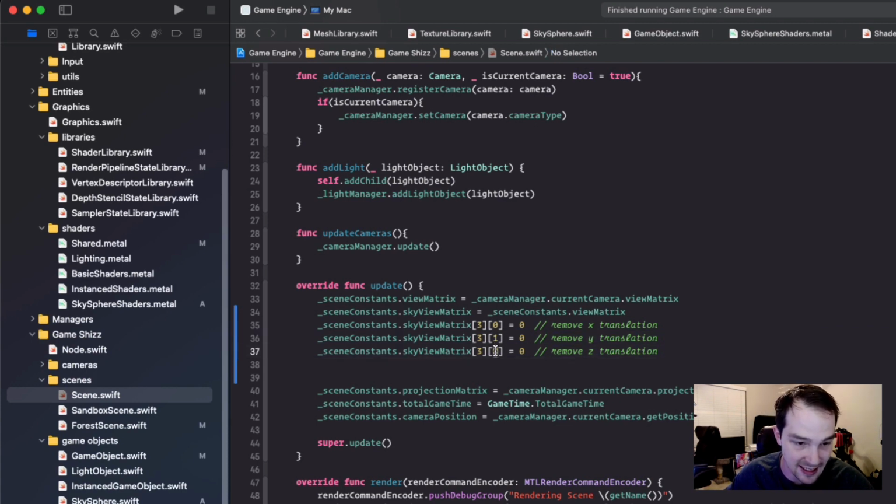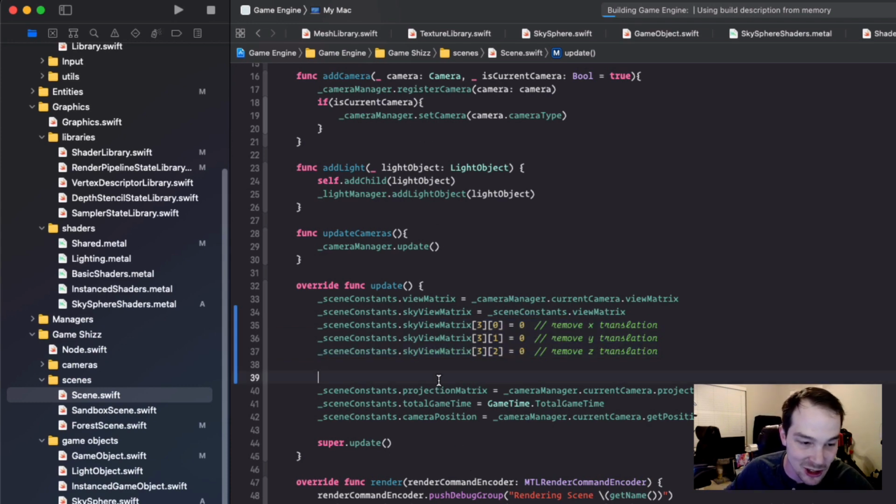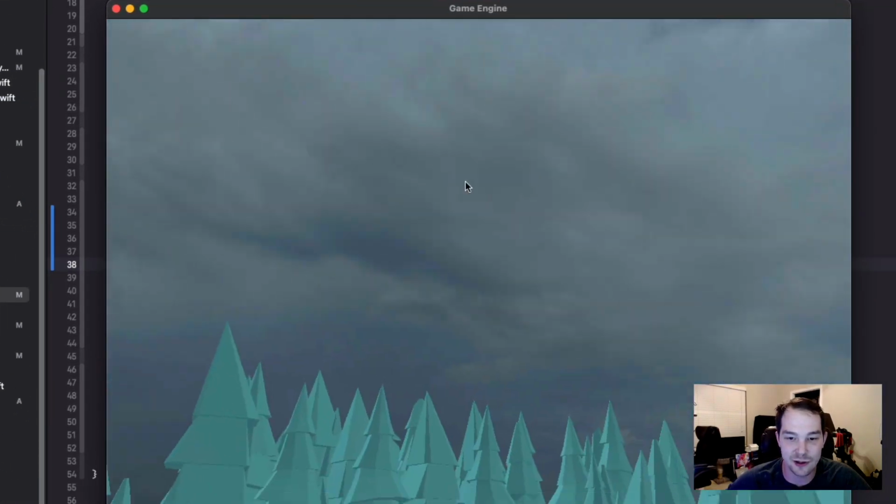And it's the second, or the second and the third. But 0, 1, 2, we're going to remove those translations. Now, if we were to press play, everything should work just fine. We should now just have a fully implemented SkySphere. And boom, look up in the sky. You see these beautiful clouds.